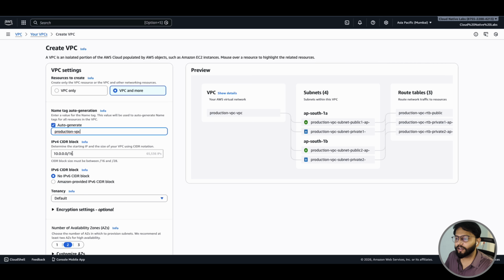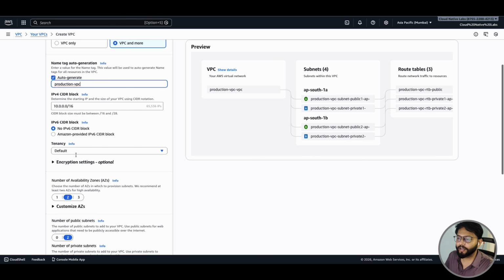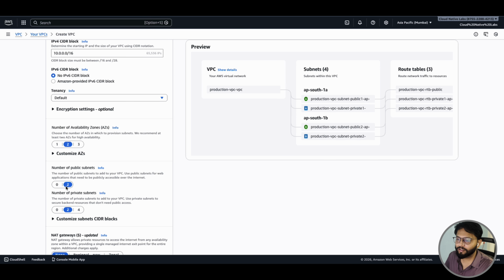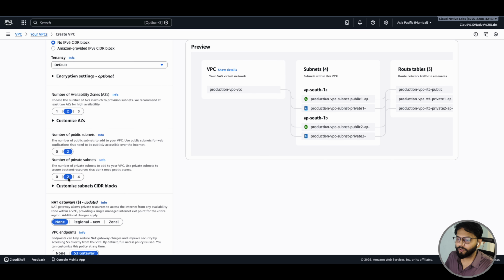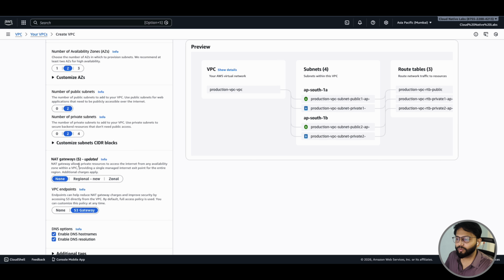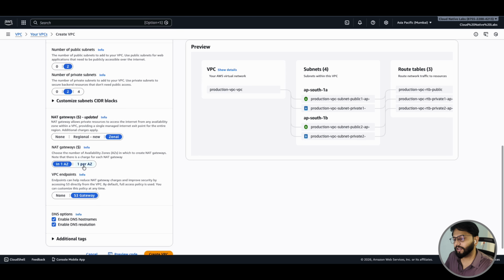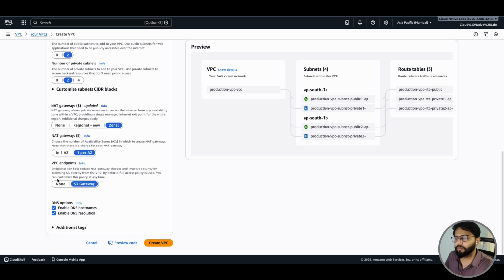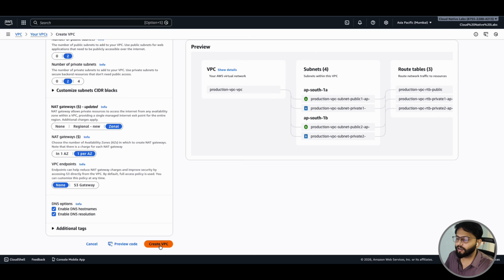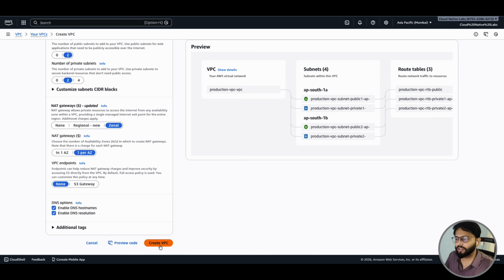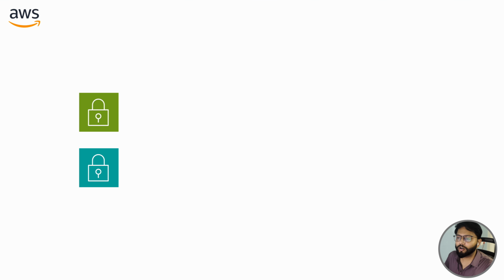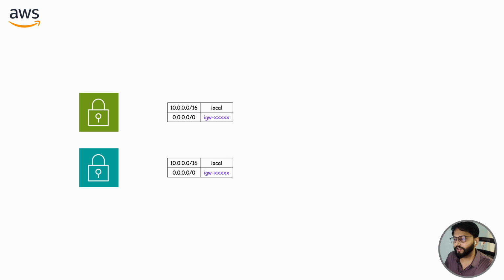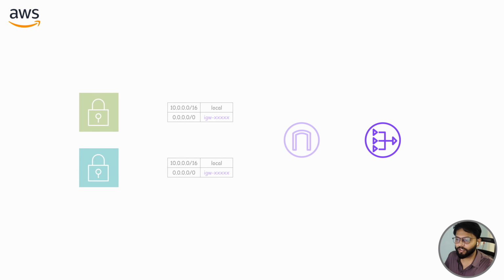The CIDR, mention it as 10.0.0.0/16. Number of availability zones are 2. The public subnets are 2 and private subnets are also 2. The NAT gateway is 1 per AZ and VPC endpoints none for now. AWS automatically creates the subnets, route tables, internet gateway, and NAT gateway with the proper configuration.